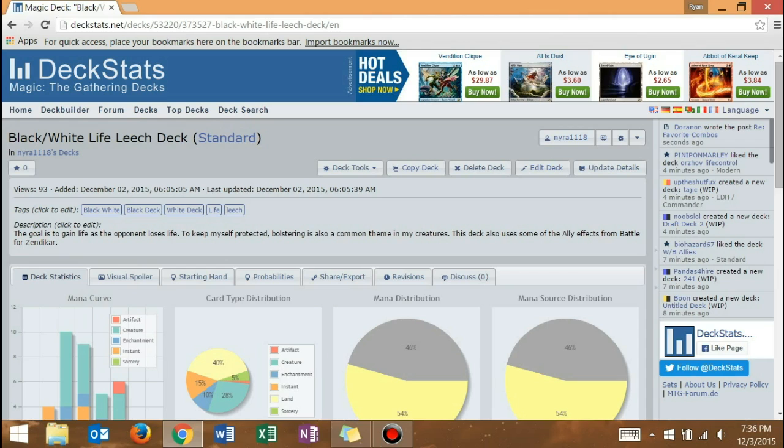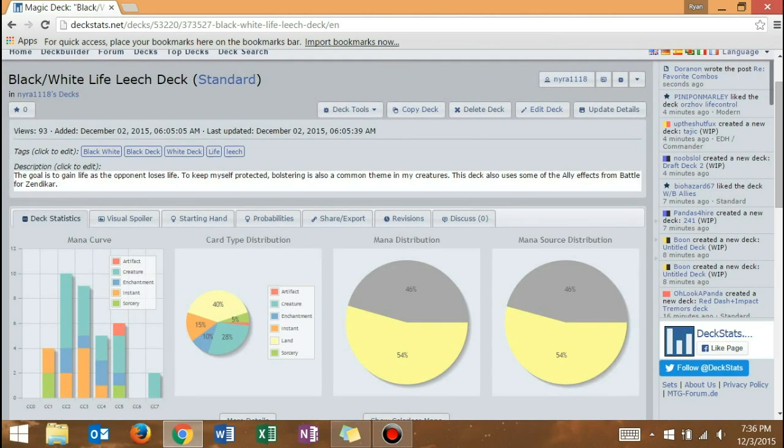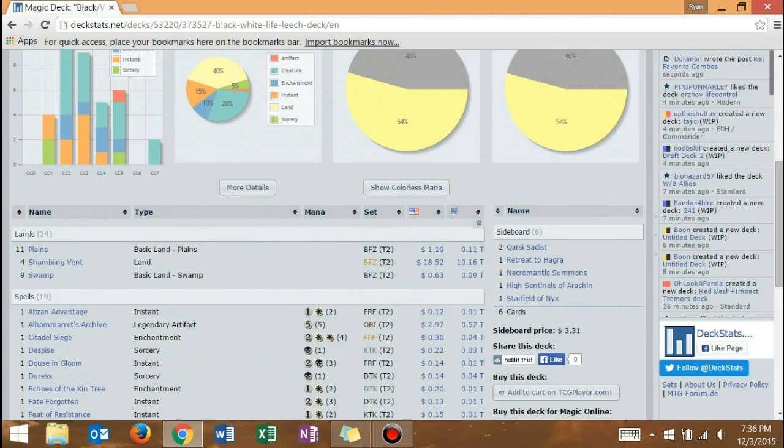But today we're going to be on deck stats and doing a little bit of a deck building episode today. Actually, I already built the deck, as you can see, black and white Life Leech deck, and it is legal for Standard.